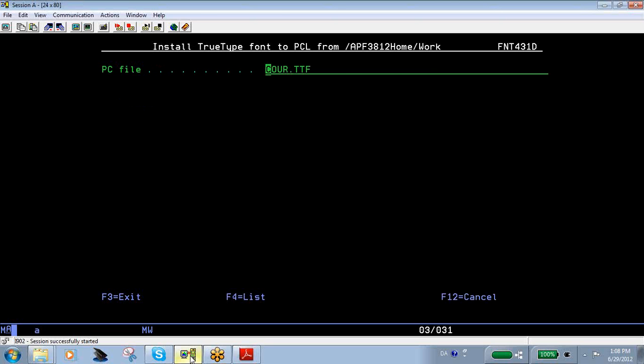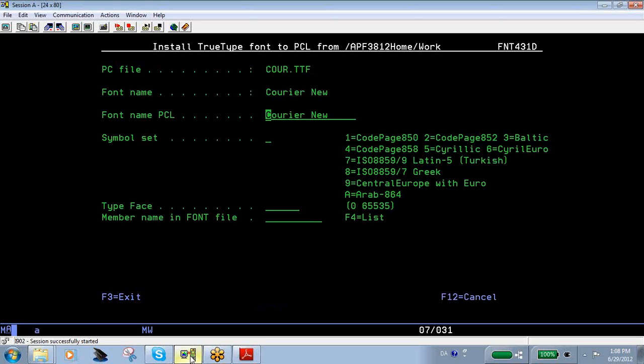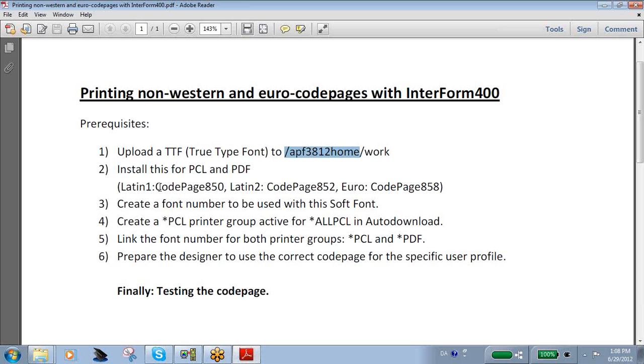I have it right here. Pressing enter again. Simple set. Well, this is the important question. What code page, what EBCDIC code page are you going to use for your merge? So if you're going with the normal Western code page, you would go with code page 850. So you can use this procedure as well if you want to install a specific TrueType font, for instance a Verdana or something that is not known by the printer.